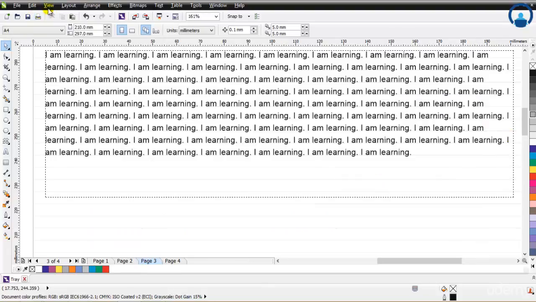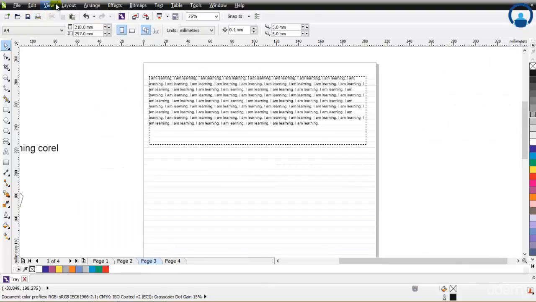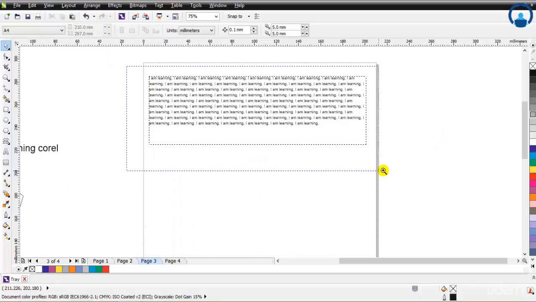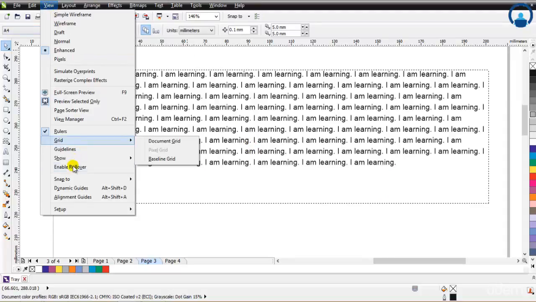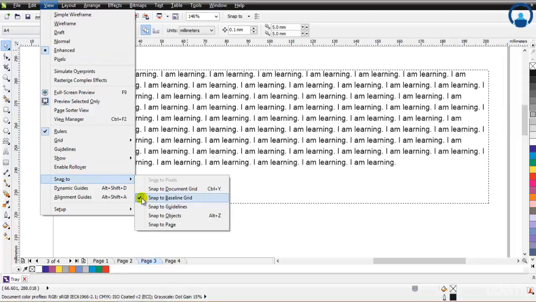Now if I remove this baseline grid, you'll see now the text has been equally aligned. Okay, this is how you can align the text through the document grid by snapping to the document grid. This is the use of snap to baseline grid.